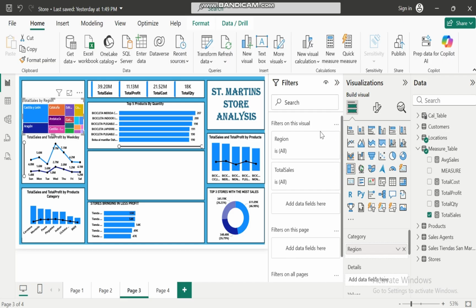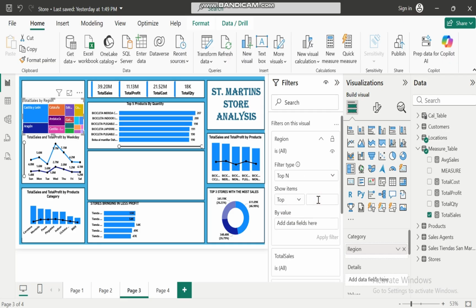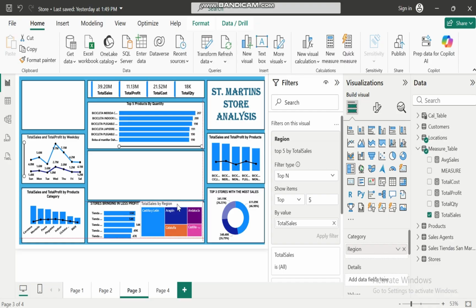Which regions are we actually looking at? Just the top 5 regions, because there are so many regions and we don't need all of them. We only need the top five regions that are making the most sales. Then we can apply this and see if we can fit this right here.